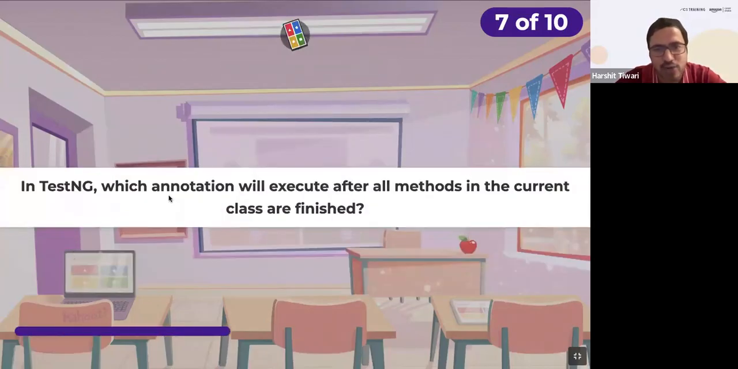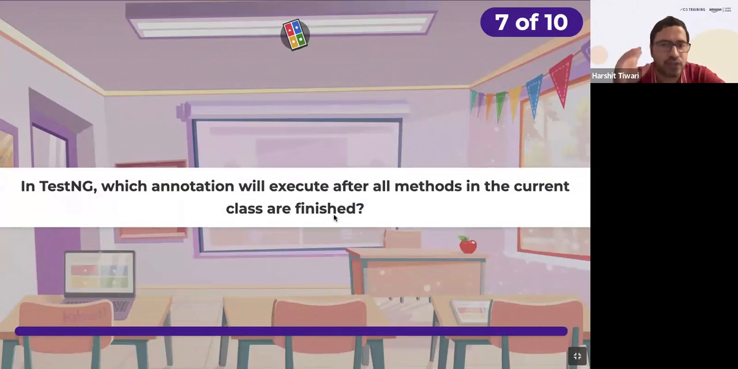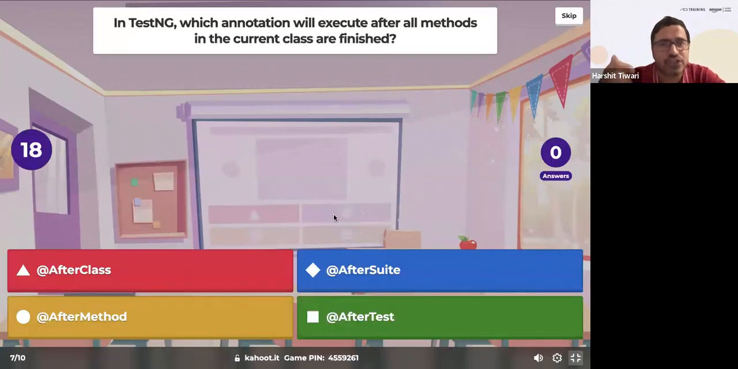In TestNG, which annotation will execute after all methods in the current class are finished? Is it @AfterClass, @AfterSuite, @AfterMethod, or @AfterTest? Which of these annotations will be executed after all the methods in the current class are finished? We're talking about the current class.